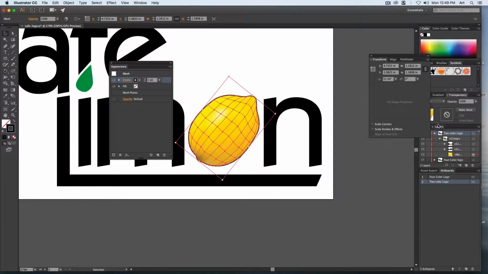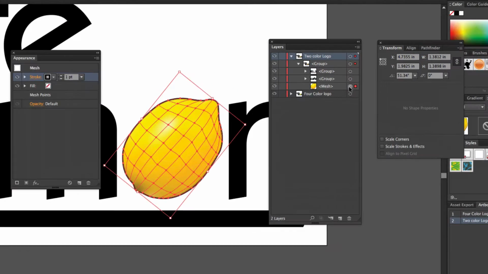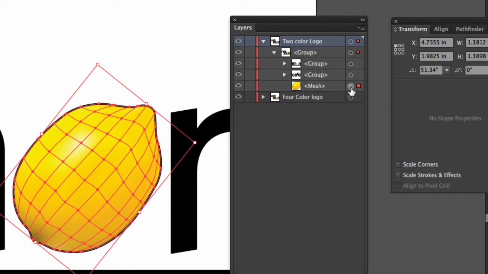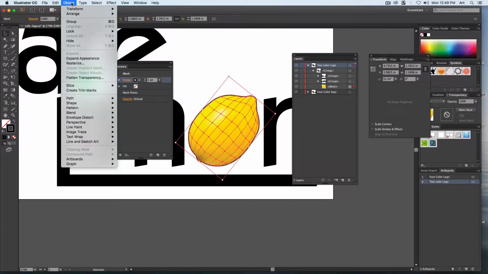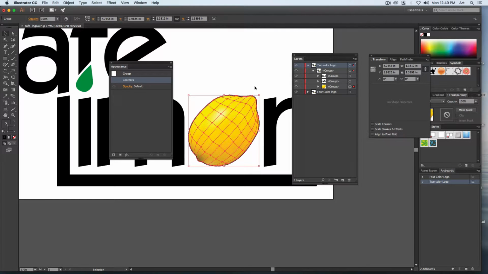Going back to our layers, keep moving it around. This time we'll select just our mesh. Actually, we need to ungroup it. I skipped over a step. With it still selected, go to Object, down to Expand Appearance. There we go.